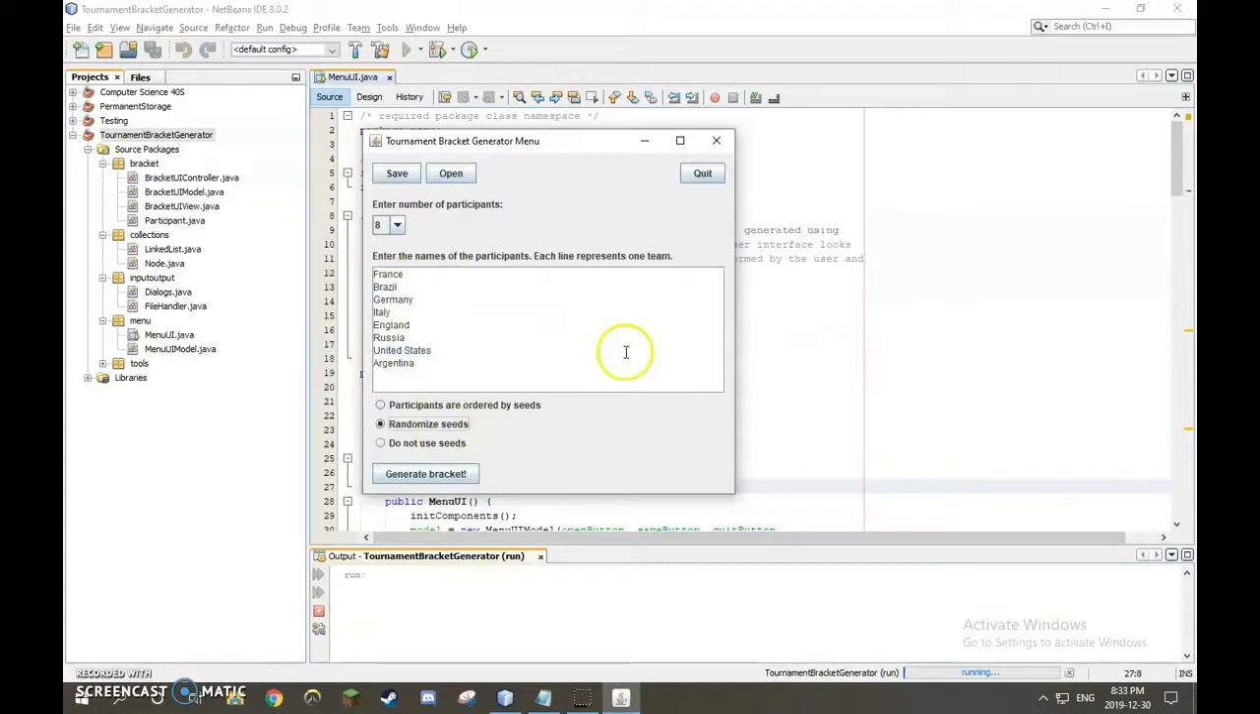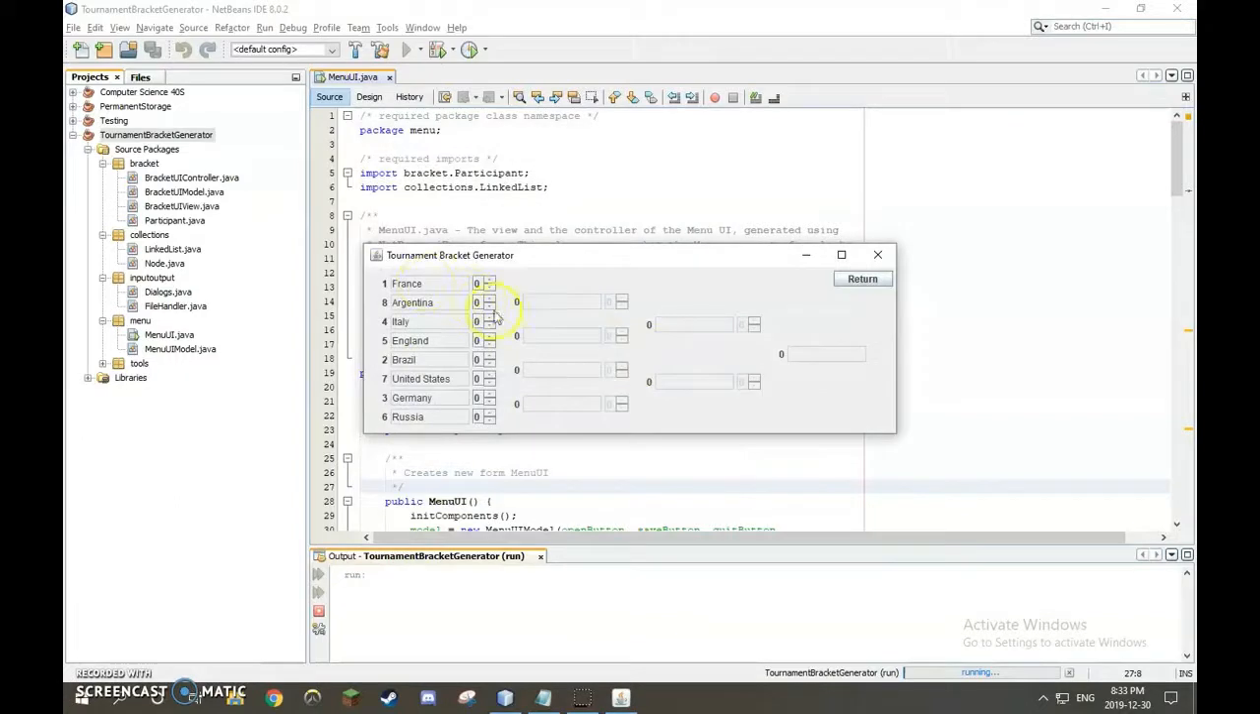If I were to randomize it, then the teams will play each other in a random fashion. If I press do not use seeds, France would play Brazil, Germany would play Italy, etc. So we can see that in action here. France plays Argentina, and Brazil plays the United States. This is the correct seeding order. So I can actually generate this bracket.